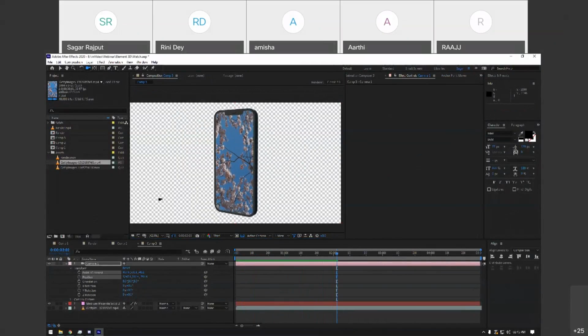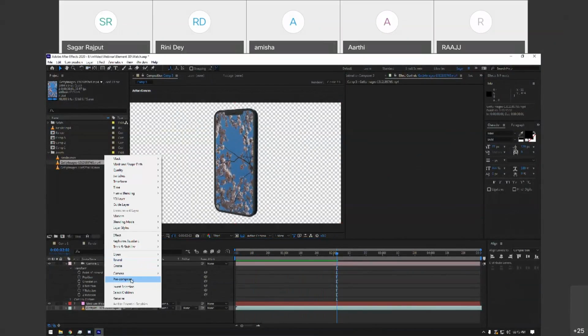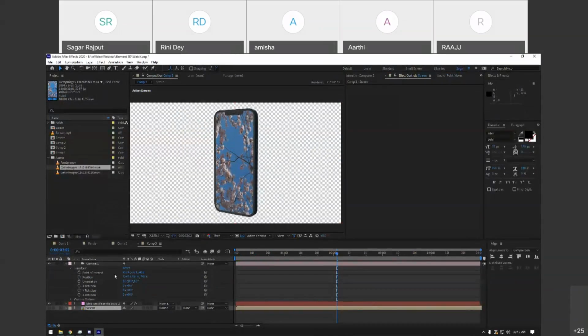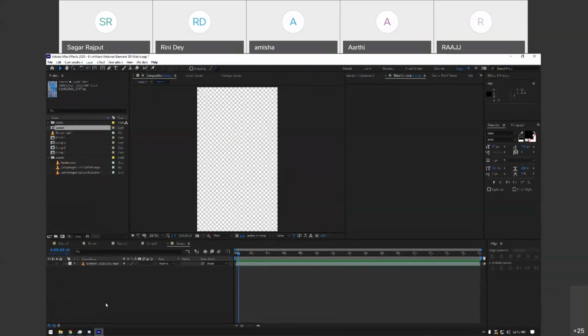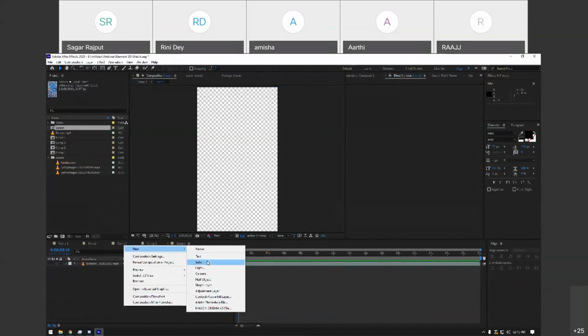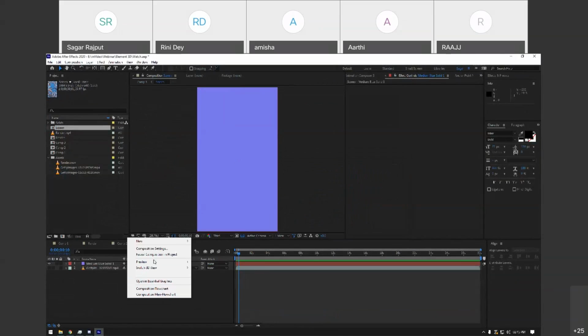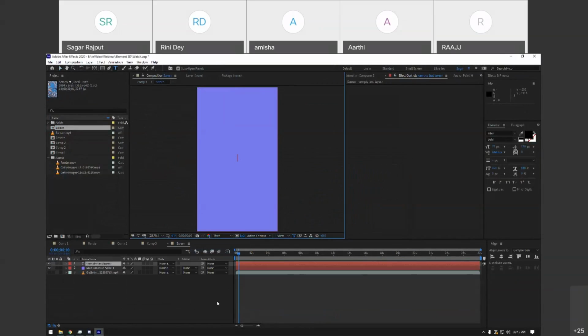See, so that you can show, I mean, you can show anything. You can create a pre-comp and name it screen. And then you can go into the pre-comp and create a new solid, something like that. And then do all of this.